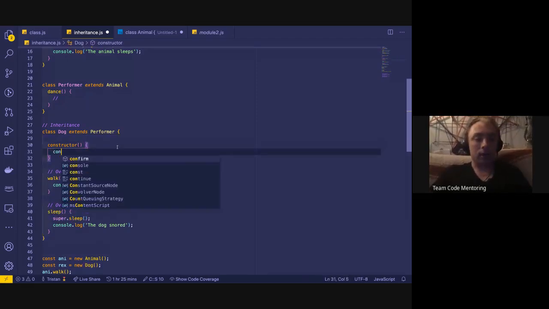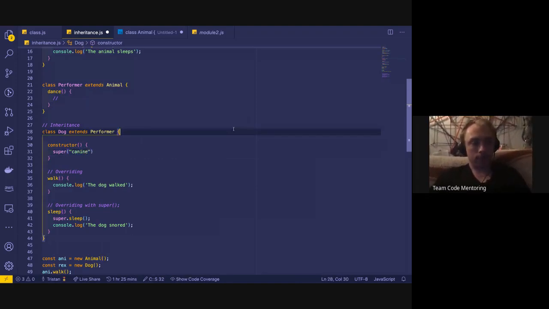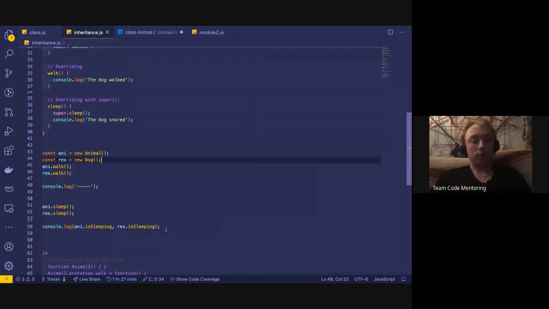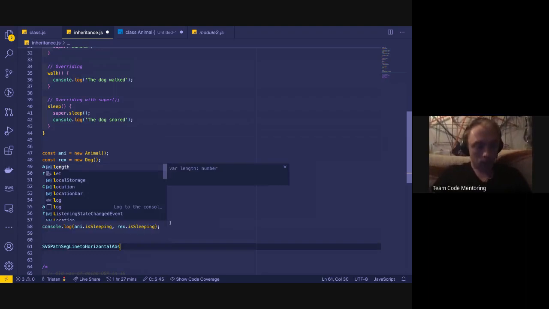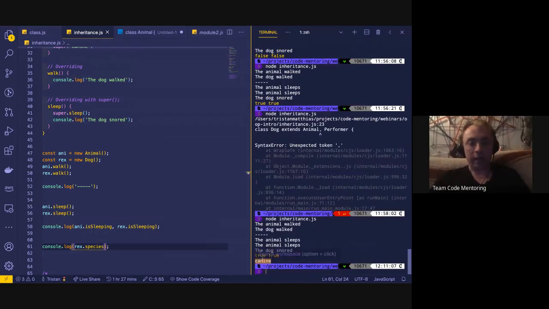And let's say we have the constructor. Sorry, the super, so super, and we call it, and look, species. So in here, we can say canine. And that will be available. So if we do log rex.species, it says canine for us, even though we're not passing it in the constructor here.